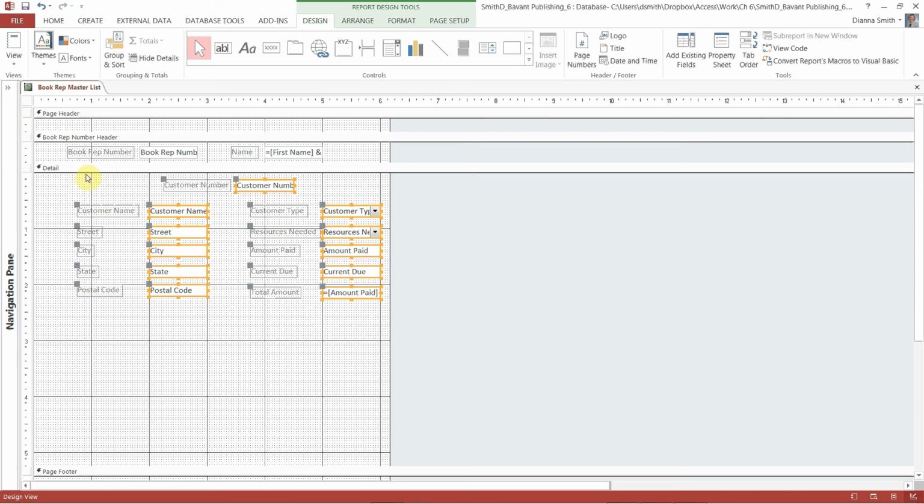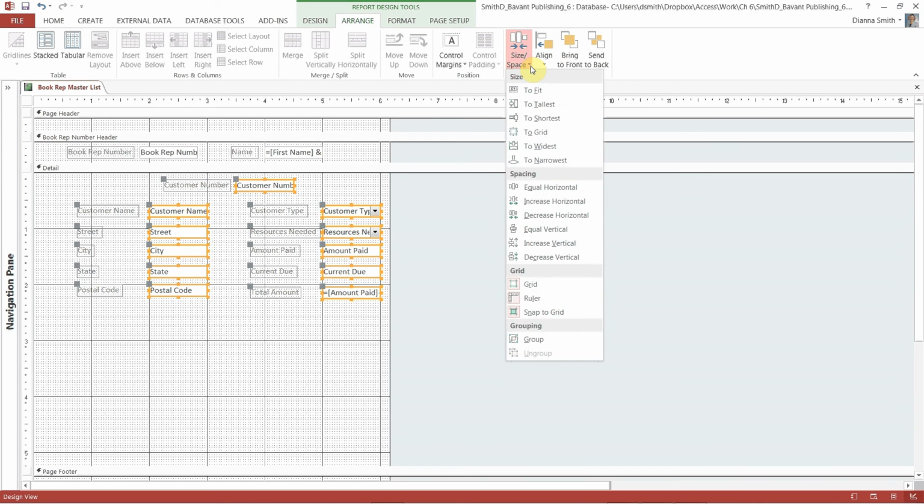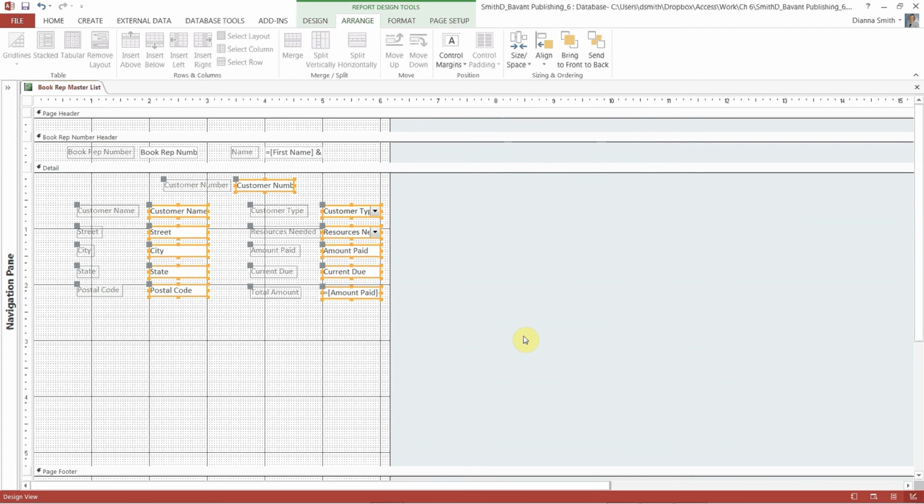Alright, then we want to go to the Arrange tab. So here is our Arrange, and we want to click on Group. So we're in our size and space, and we're going to go down to Group down at the bottom. Alright, now those are all grouped together. Okay, and if you mess up, you can always undo the group.